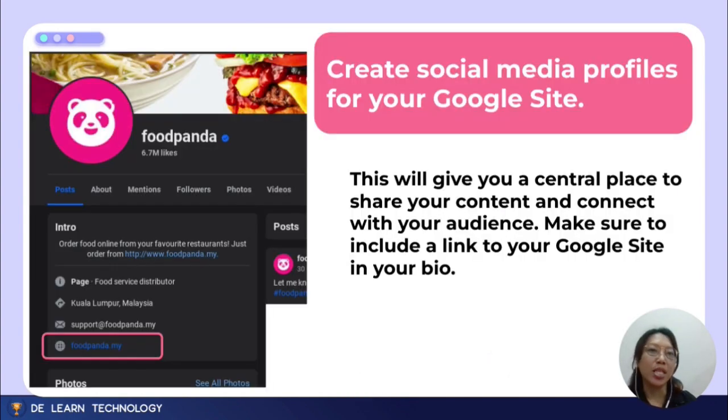We need to create social media profiles for your Google sites. Why? Because this will give you a central place to share your content and connect with your audience. Make sure to include a link to your Google sites in your bio. For example, Foodpanda. You can find the Foodpanda Facebook page on the Facebook platform, and you can also find the website of Foodpanda in their intro.